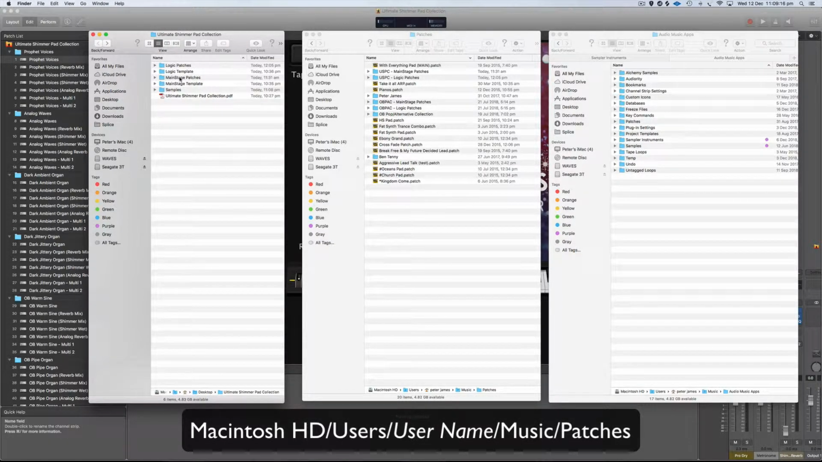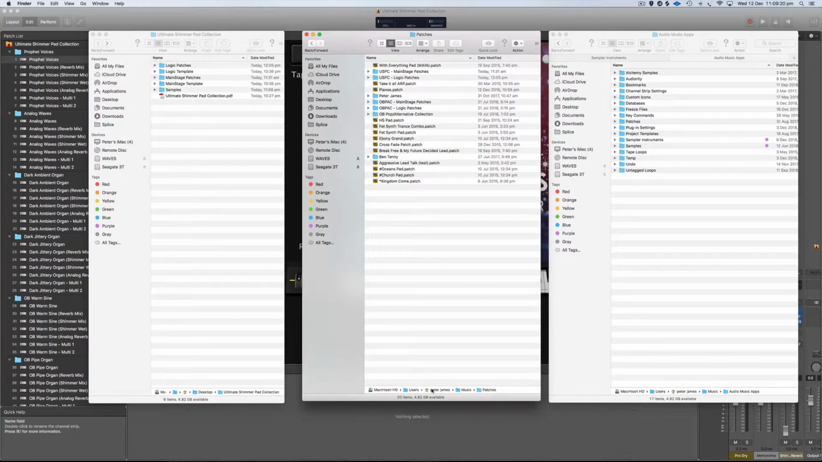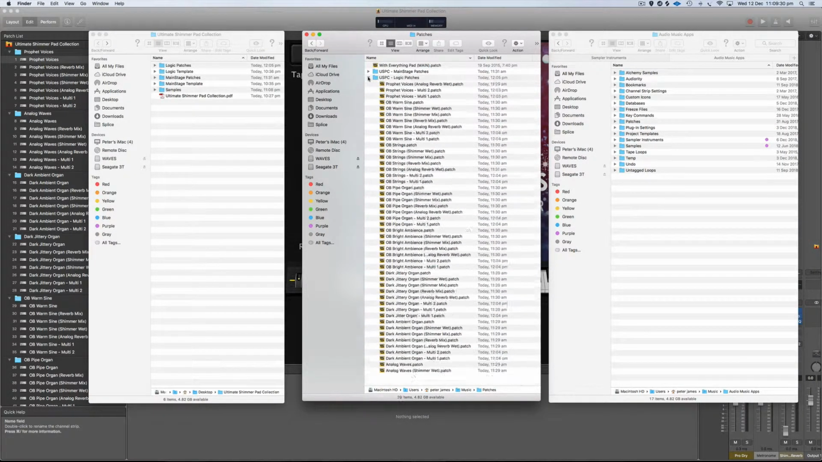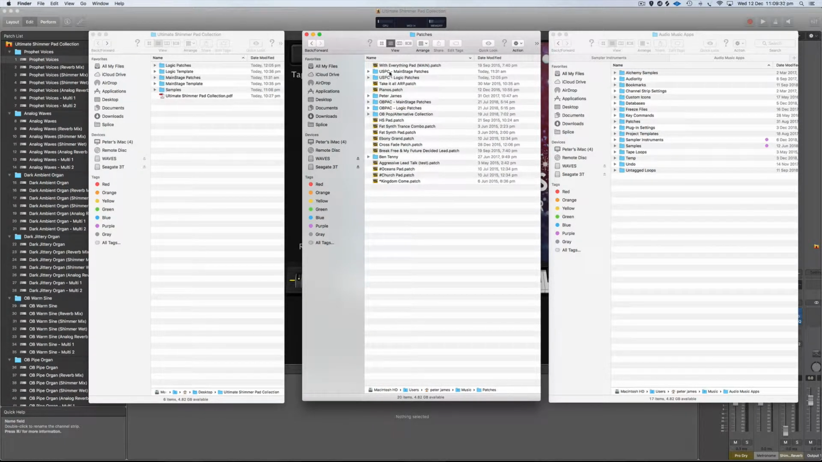Okay, so once you've done that, the next thing to do is to drop the Logic patches and the MainStage patches in a specific location. And that location is Macintosh hard drive, users, your username, music, and patches. As you can see, I've already dropped them in here, and I've labeled them USPC, short for Ultimate Shimmer Pad Collection, just so I can easily see the difference between that and other patches that I've dropped in here.